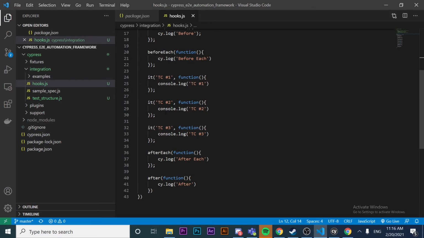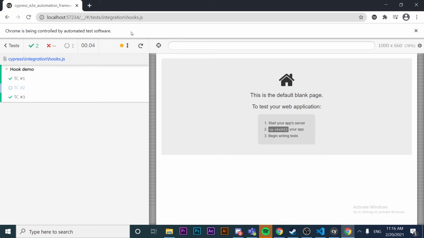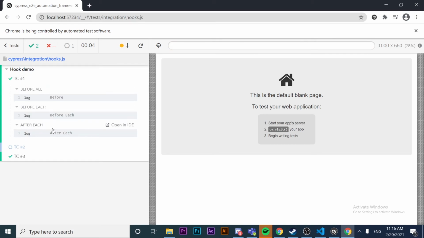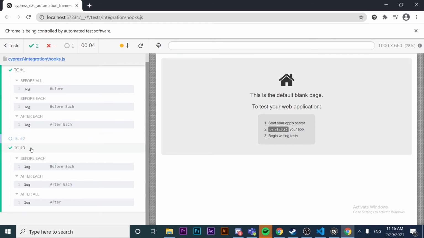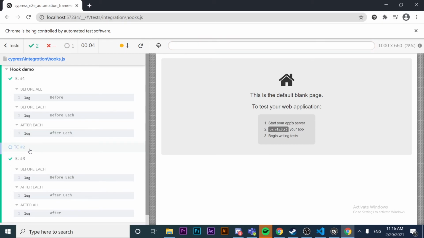So for example, let's skip test case number 2. I don't want to execute it, and if I take a look at the execution, you will see this symbol over here, which is a kind of skip symbol. Test case 1 was executed and test case 3 too. However, the second one was not.